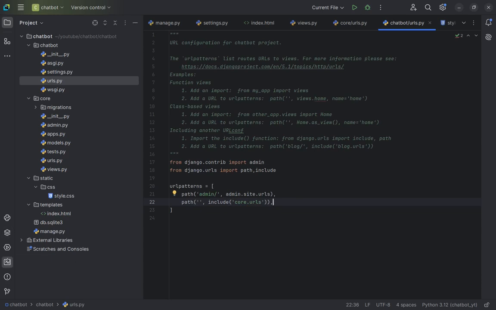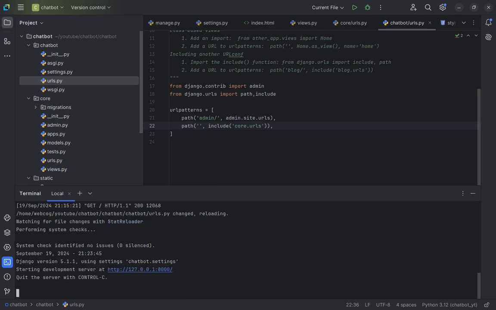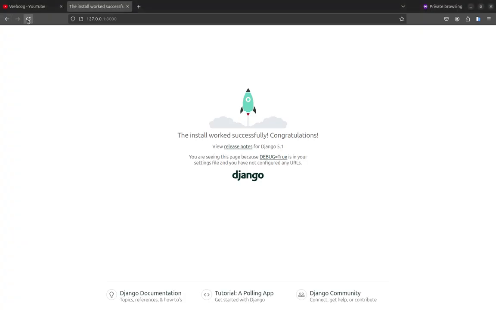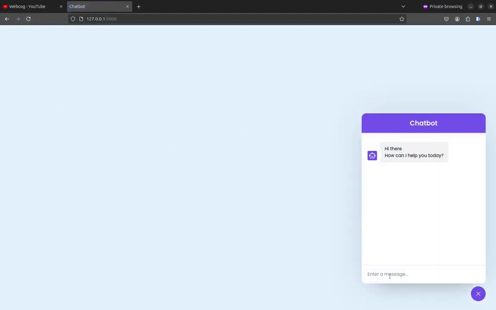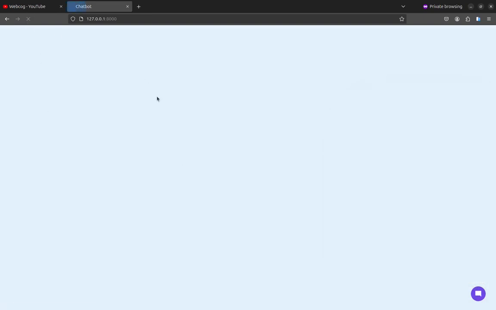After that, I'm going to just check my terminal, and it is okay. Now again go to our browser, and when I reload, you can see we are getting our chatbot page. If I click here, this chatbot appears, and if I type something and hit enter, it will give us a JSON parse error, basically an API error. So we don't need to worry about this yet, we will manage it later. But our UI is implemented successfully in our web page.